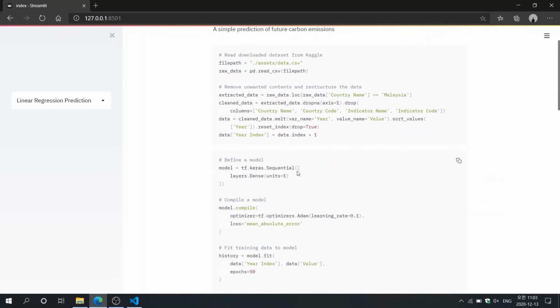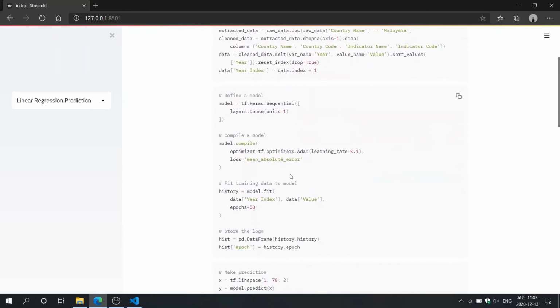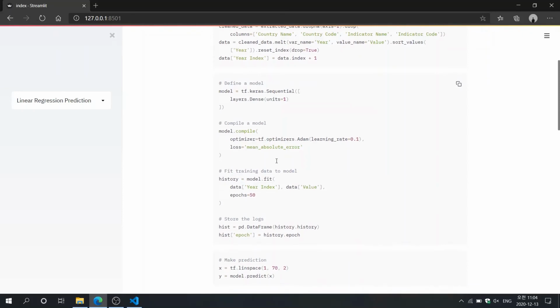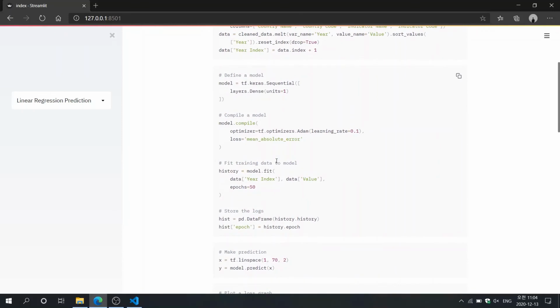Secondly, we define a sequential model, which is used to build models with a simple stack of layers. In this case, we are doing a linear regression task, so we're defining one layer here. After that, we compile the model. We use a very common optimizer, the Adam optimizer, and the loss function will be the mean absolute error. Then we feed our training data into the model with 50 epochs, and the emission value as our label.